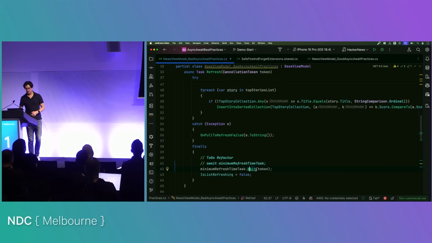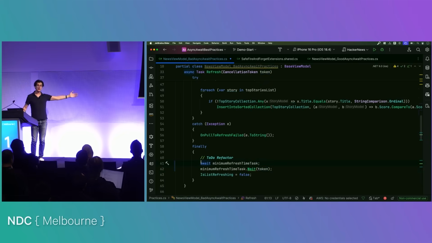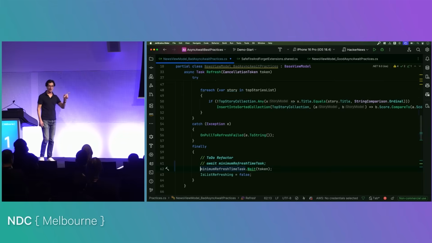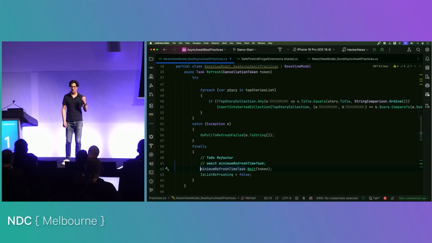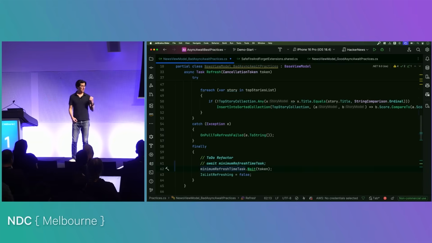But the reason .wait is bad is, instead of the await keyword, which releases the calling thread if the task hasn't yet completed, .wait says, calling thread, you stay right here. You're not going anywhere, but I'm still running this code on a background thread. And so if that's thread 1 that we're holding hostage with .wait, well, again, we're just freezing our app again.